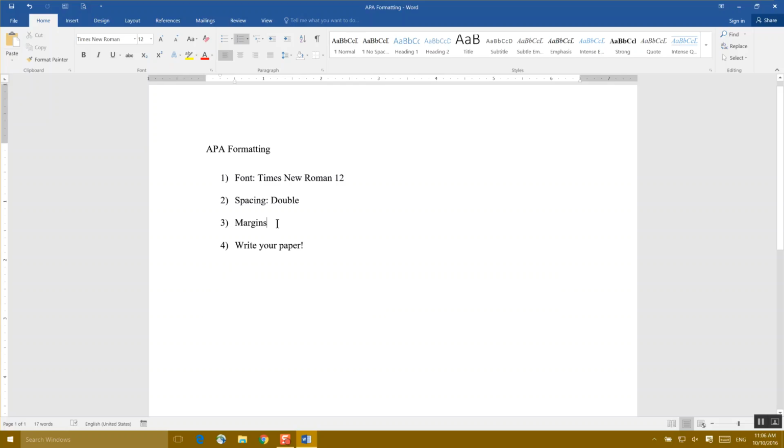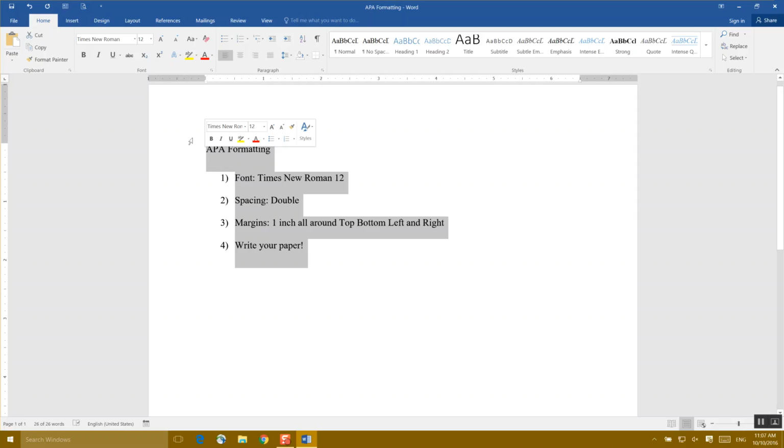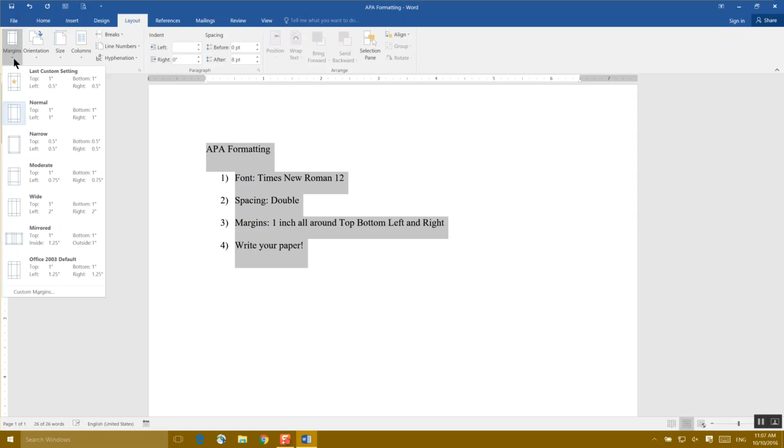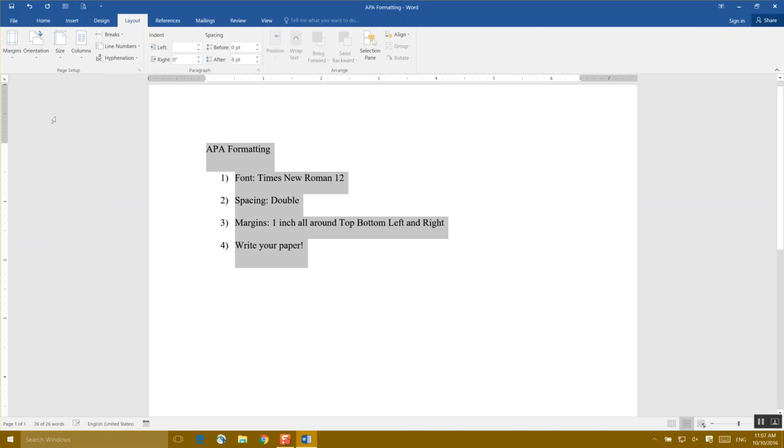All right, now the next thing we need to think about is margins. Margins are the space on the side and the top and the bottom. They are supposed to be at 1 inch all around: top, bottom, left, and right. So to do that, I'm going to highlight my document one more time. I'm going to come to the Layout tab and click Margins. And right now, we actually do have Normal top, left, bottom, and right. And that's exactly what we want.